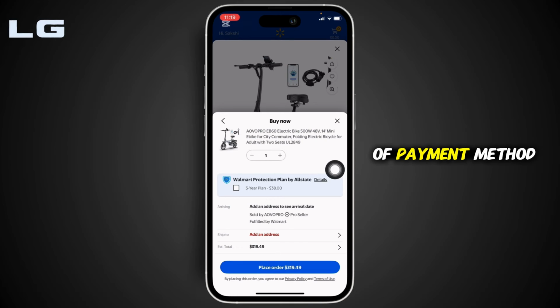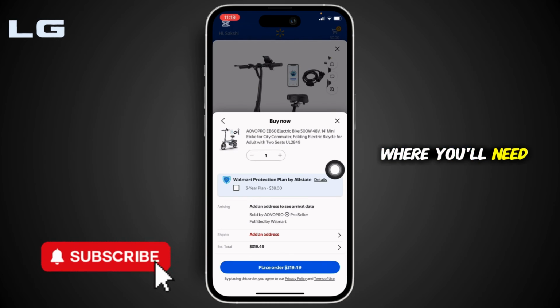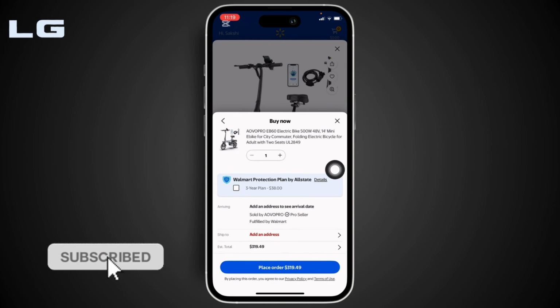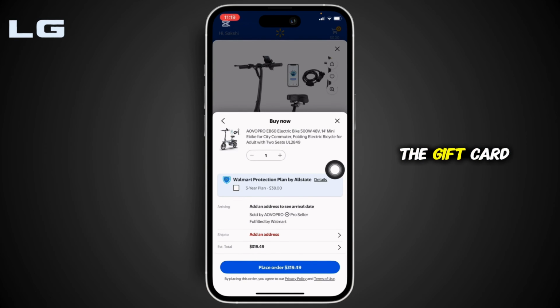In the section of Payment Method, you should see the option of Gift Card. Click on it. One interface will be given where you'll need to enter your gift card number. Once you have entered it, and if the gift card number is valid, your gift card will be redeemed successfully, and you will be able to receive tons of different offers and discounts.